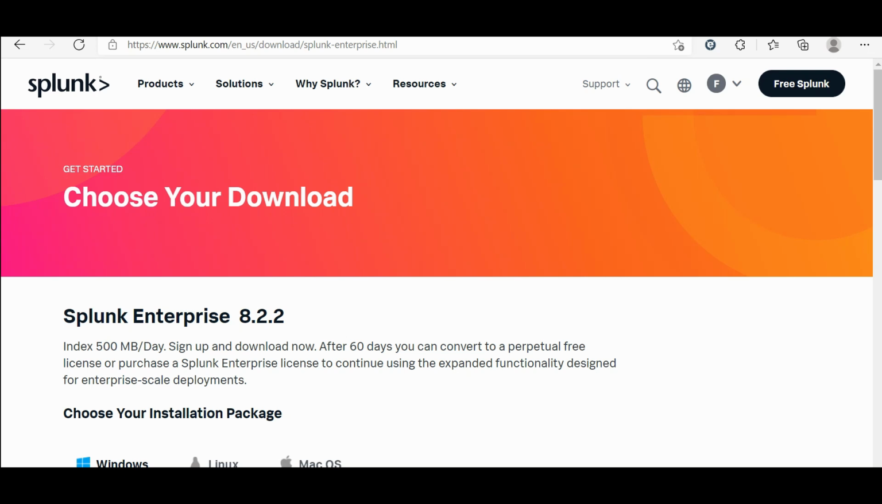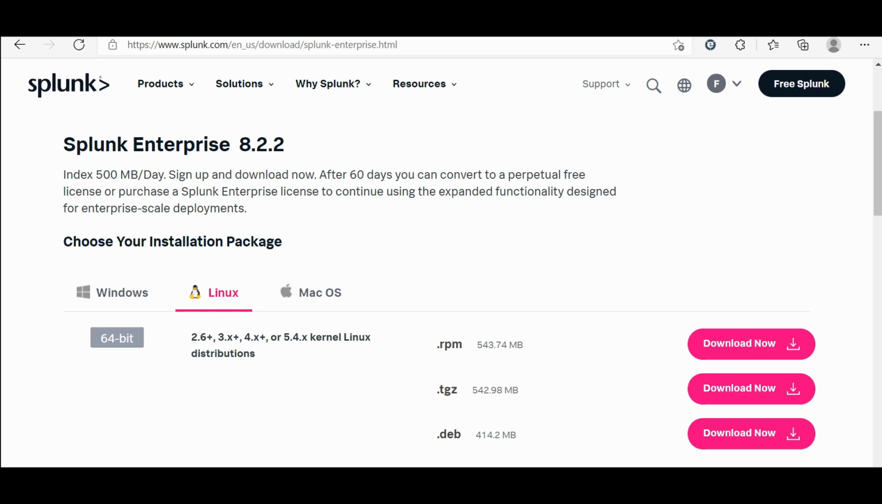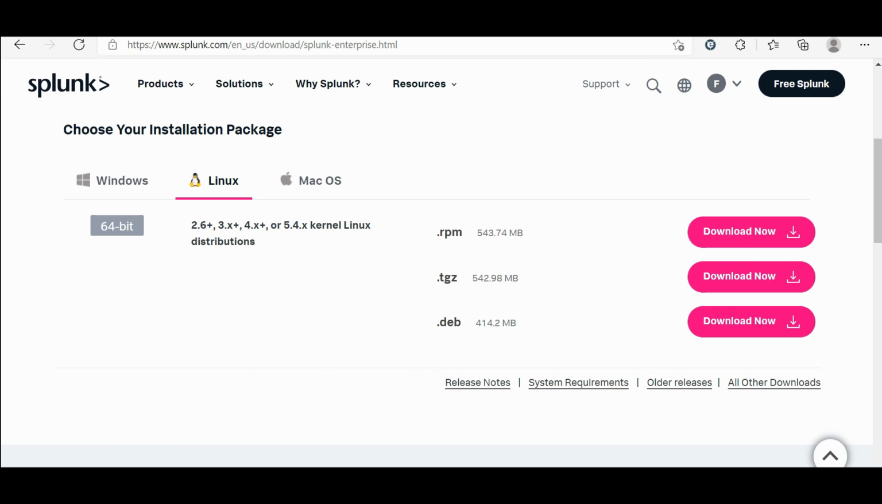After clicking on the enterprise installation, Splunk Enterprise 8.2.2 is the latest. You can choose the OS that you will install Splunk on. So you have Windows, Linux, or Mac OS. CentOS is a Linux distribution. So you can download the RPM package, the compressed packages, or the Debian packages from these links.